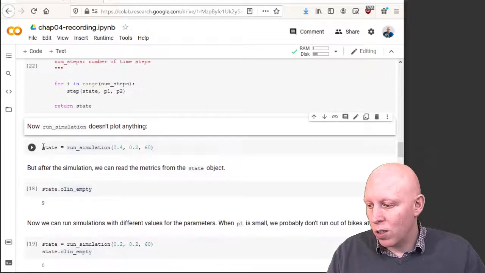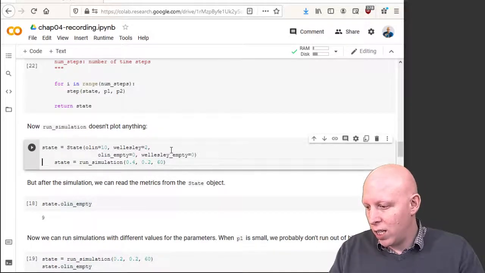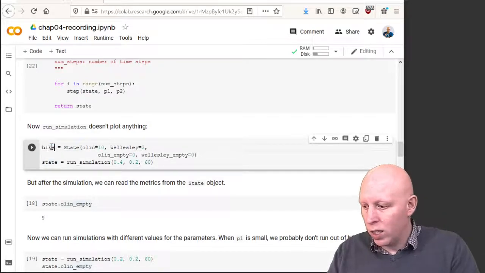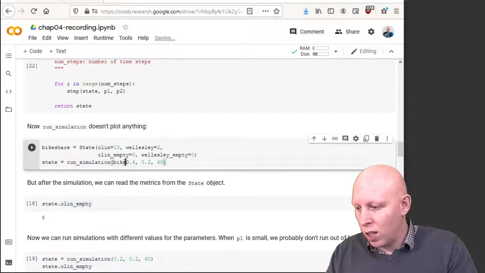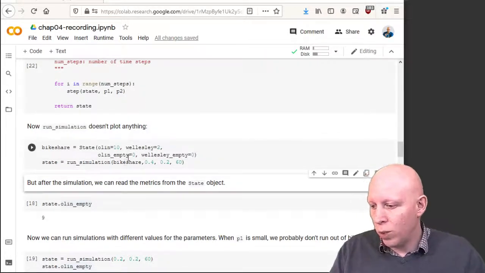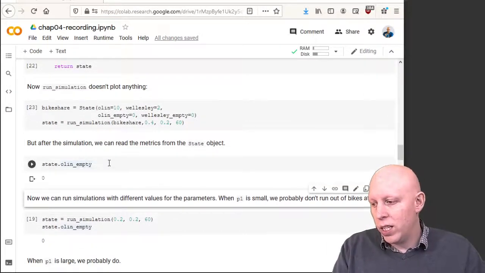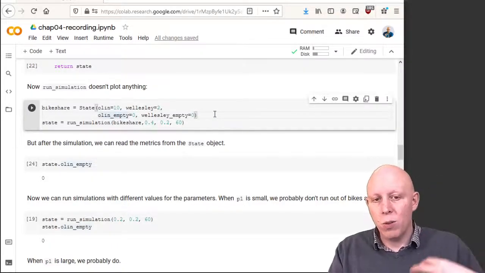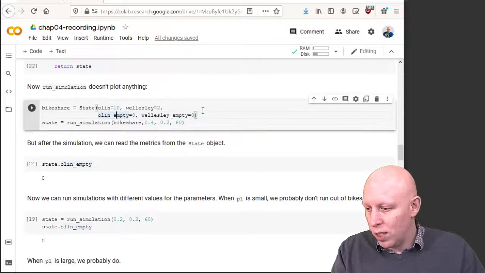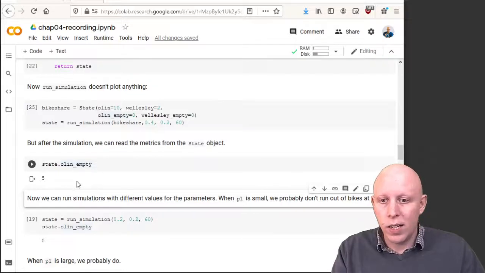So now in order to call run simulation, we first need to create our bike share object. So we get bike share equals this state object, and then we run our simulation on bike share, 0.4, 0.2, 60. Alright, it doesn't do anything, but we can get the information out of it, how many times there were unsatisfied customers at Olin. Let's run it another time and see if that changes. Yes, it does. Here we got 5 unsatisfied customers.